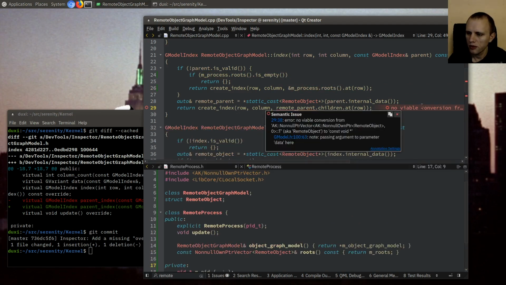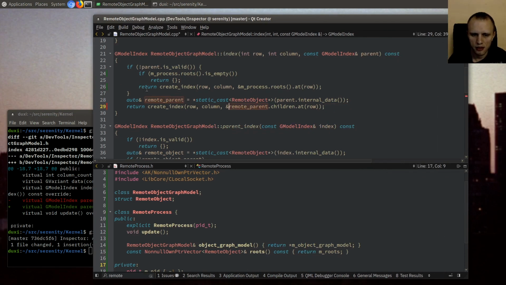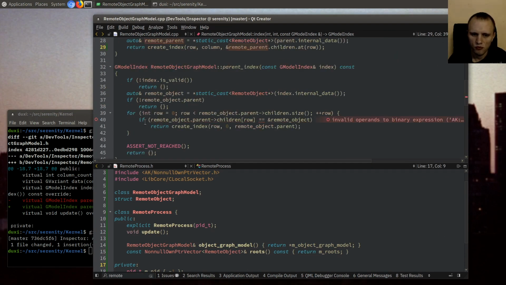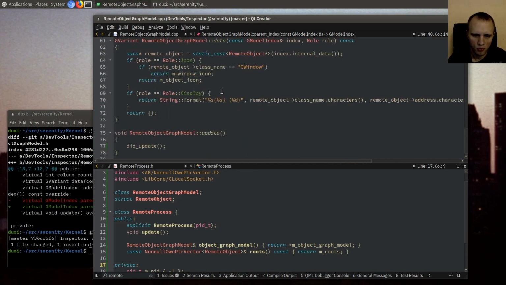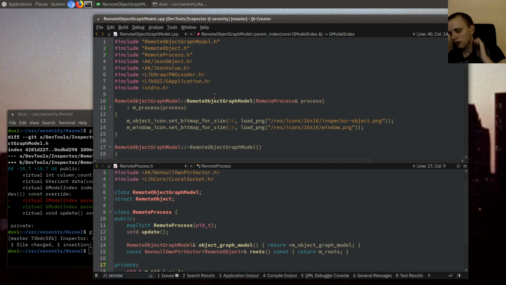No viable conversion from a non-null pointer vector t. Right, because we gotta slap an amp on that. Same thing with you. And I think that's cool.